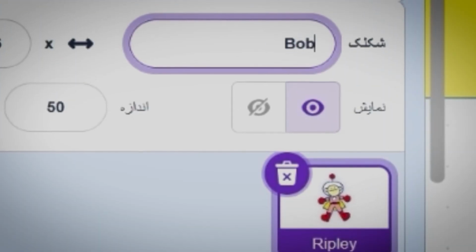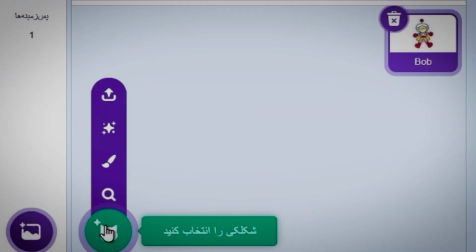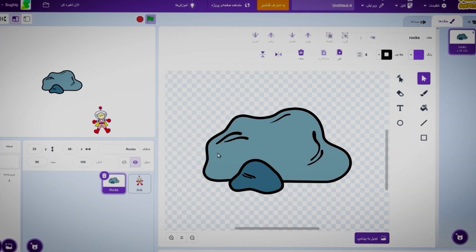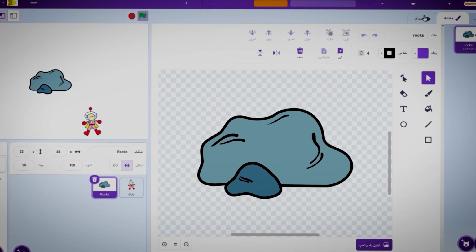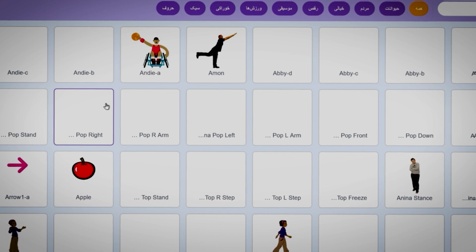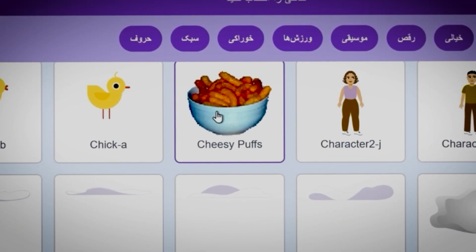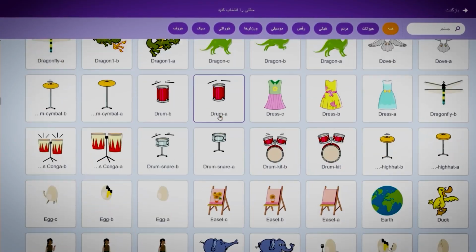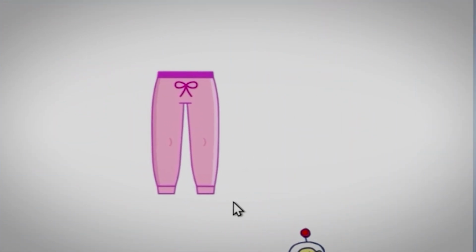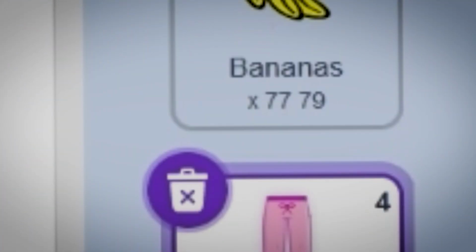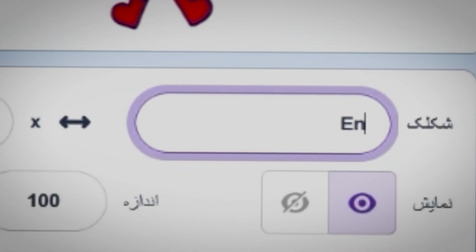This is just gonna be Bob. Just Bob. Okay, now I need an enemy. Let me search for rock. I hope there are multiple costumes. There's just one costume. Let me choose something else then. A rock and something else. An apple, maybe some bananas and cheesy puffs. And some pants. Someone lost some pants and now you have to dodge them. Okay, I think it's a good selection of enemies. Let me rename this to enemy.